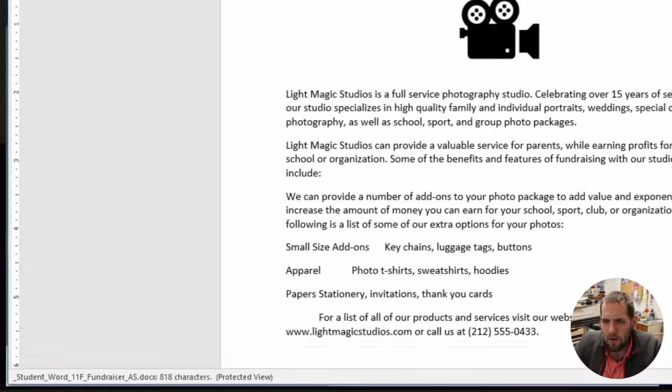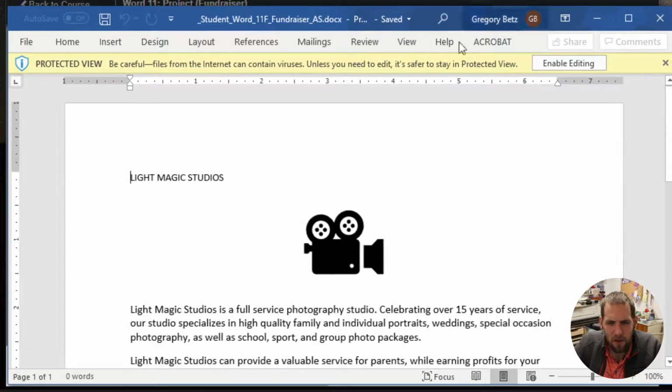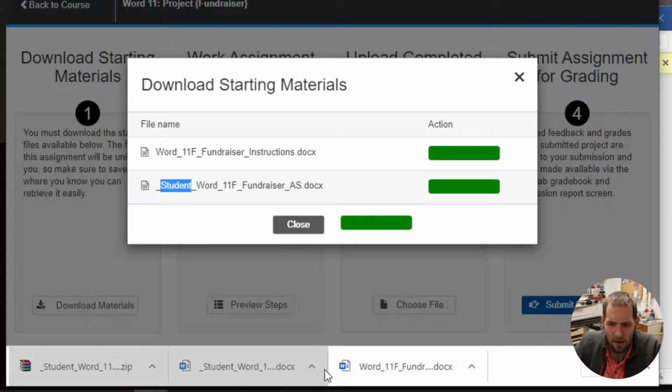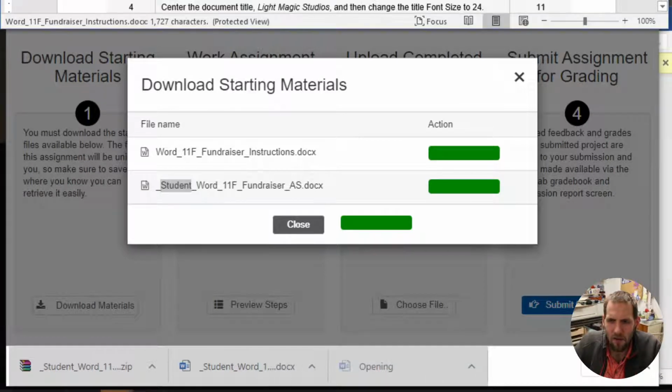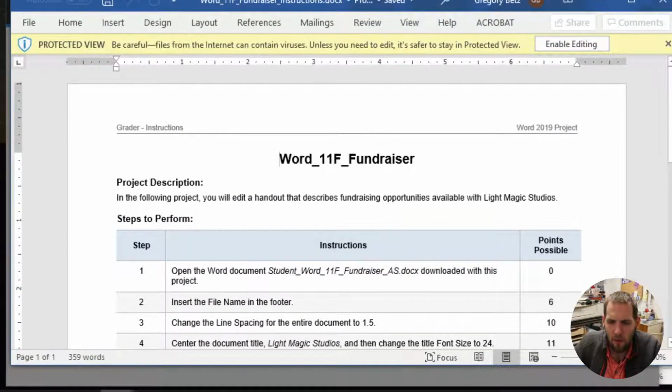So here you can see the actual document that you're going to be editing. And let me go ahead and open up the instructions. Let's move that down. All right, so here you can actually see the actual instructions.